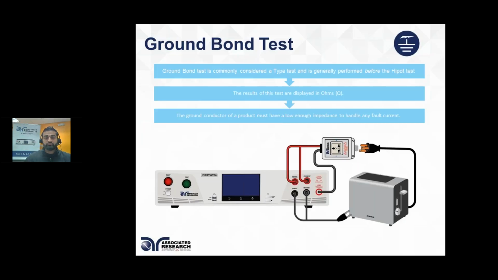If we take a look at how the test is performed, we have one of our HiPot Ultras here, and that can perform a ground bond test along with a hipot test, an IR test, and also a continuity test. We're using an adapter box here to simplify the image. When we're plugging in the product, it's a class 1 product with a three-pin line cord that plugs into the adapter box, and we're injecting high current using the red high current leads, and the return is measured on the chassis or metal point of the product.